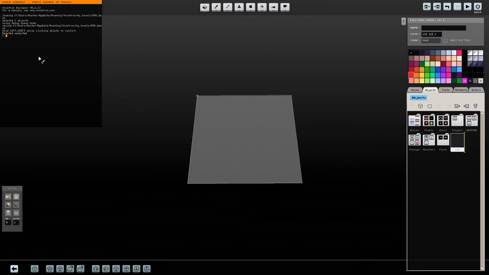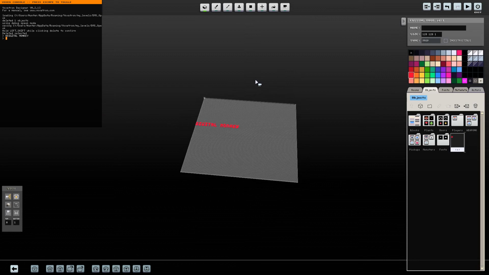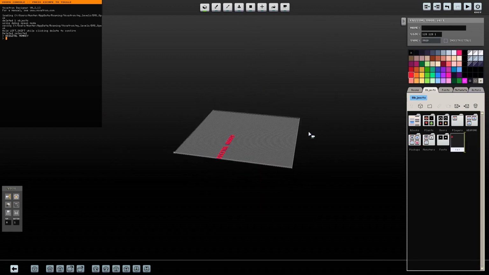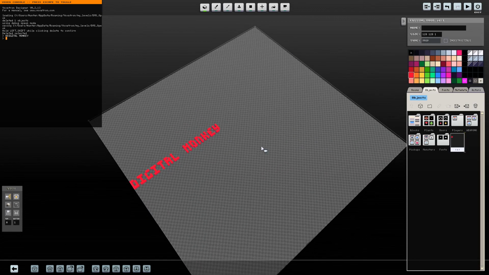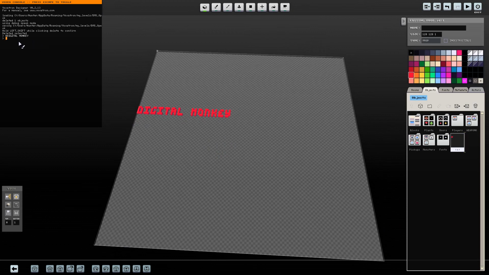The first thing you do is hold down the shift key and press the number 2, which gives you the @ sign, and that lets Voxatron know that you want to type something. So I'm going to start typing Digital Monkey. So there you go. I have Digital Monkey in there, and if I look around, it's all in voxels, and I can later modify this too once I get out of here.